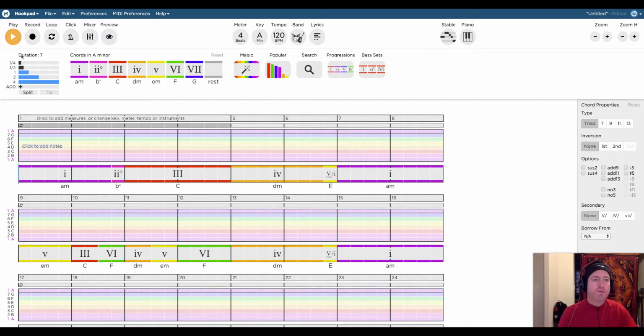Okay, I'm almost happy with this, but I might change, because this part seems like it's moving around a lot, and what I might end up doing is just changing the bass line. And to change just the bass line, I'm going to use inversions. And I'll show you how to do that right now.